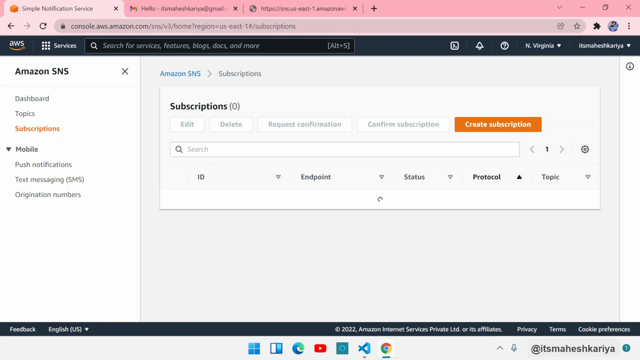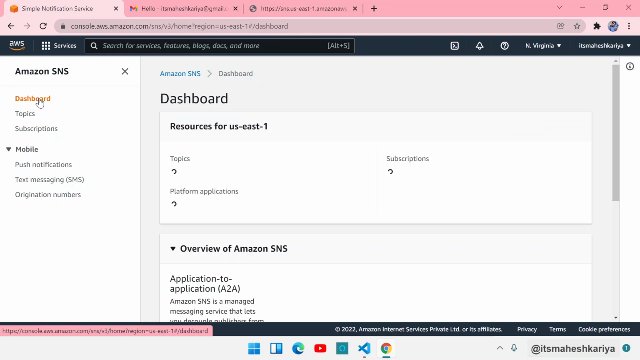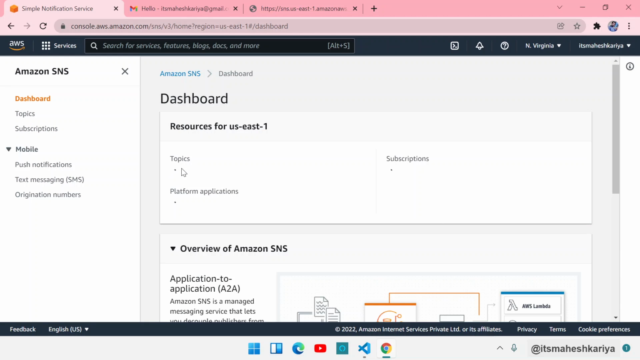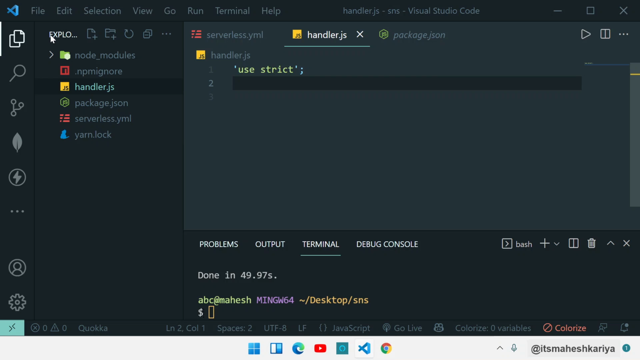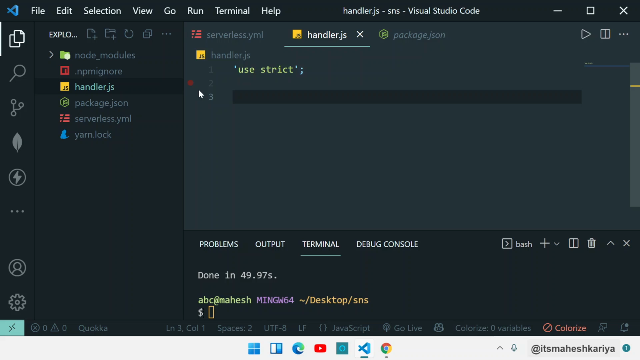Okay, so let's go to the dashboard. You can see now I have one topic. It's loading still, but it's fine. I'll get one topic, one subscription, and I don't have any platform applications till now. I don't know why it's taking time, but it should not take much time. Let it be. Let's refresh the page. Until then we can start with the coding part from here.